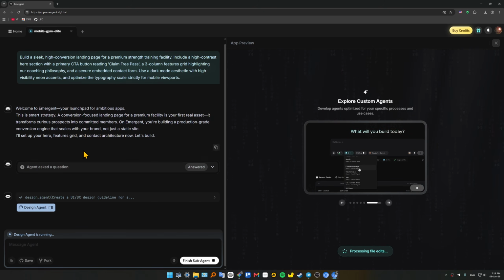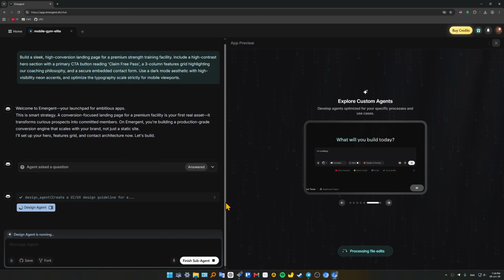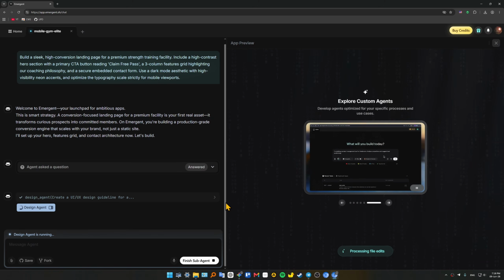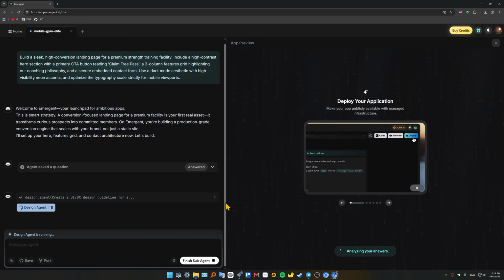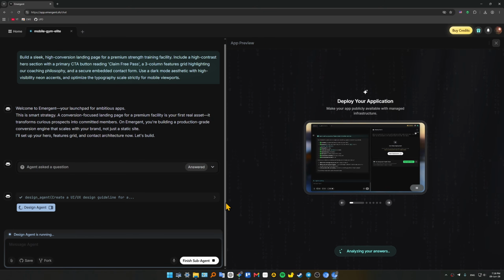Alright, so as you can see, just wait for it to finish. Letting an AI engine handle your structural layouts, foundations, and edge deployment queries strips all the technical friction out of your web launch strategy. So that's pretty much it. Simply done, as you can see.